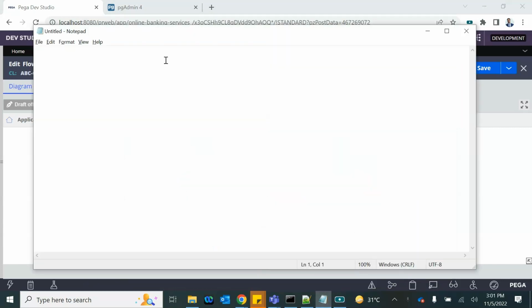Alright guys, so the next rule that we want to discuss is data page. Data page is a very critical rule in Pega that we use to get the data from different sources. We might get the data using an integration. That too we can get using database.